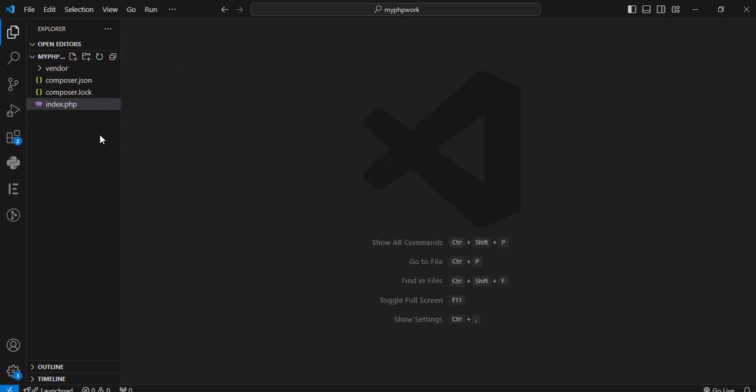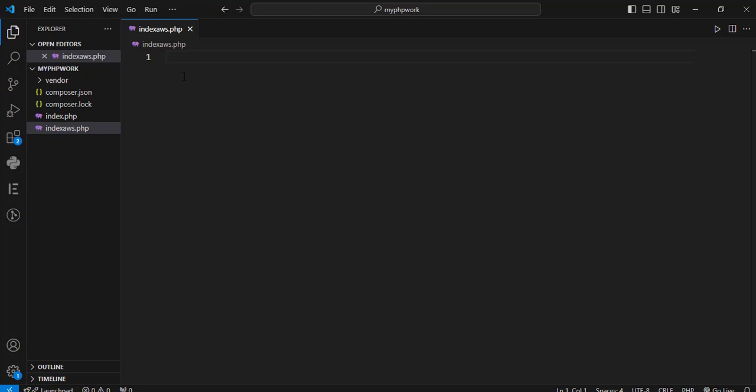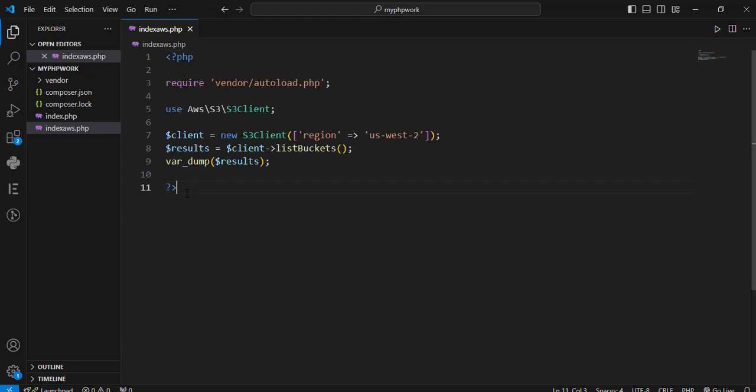Now I will create another file for the AWS-SDK package that we installed. In my root folder, I will create a file and name it index-aws.php. So I will paste the code for that. Again, for this one, we have here the require vendor autoloader. Then use Aws/S3 client.